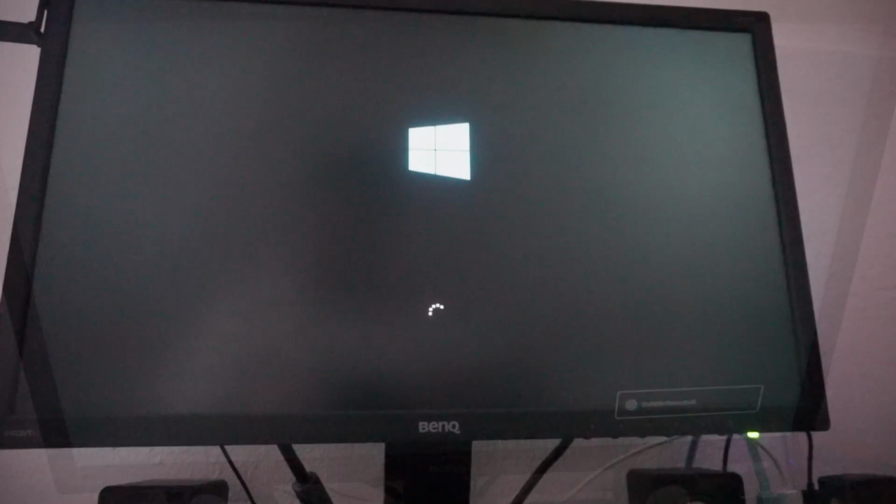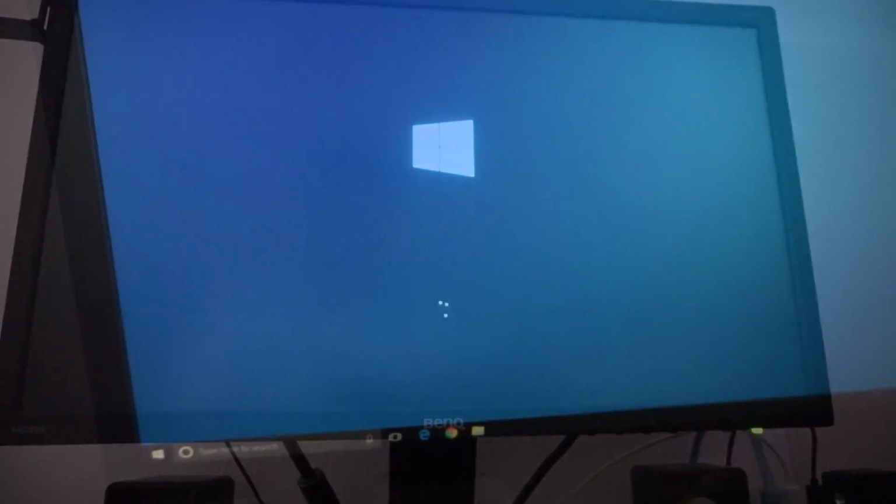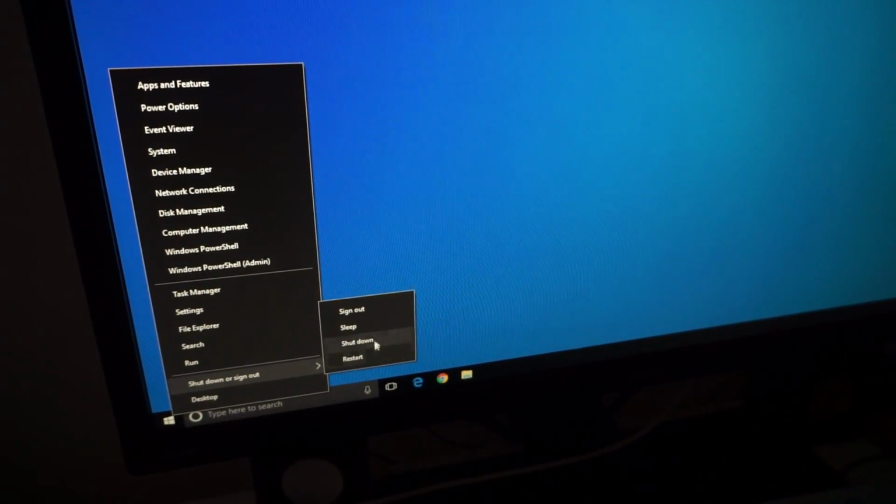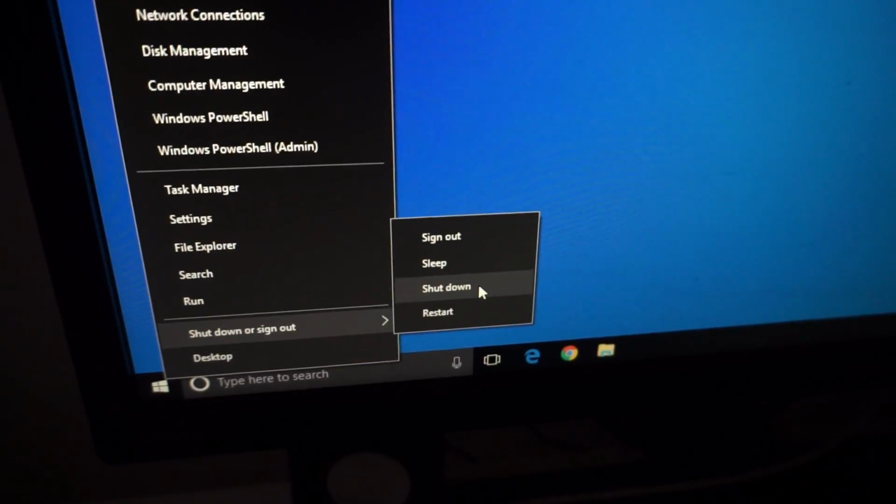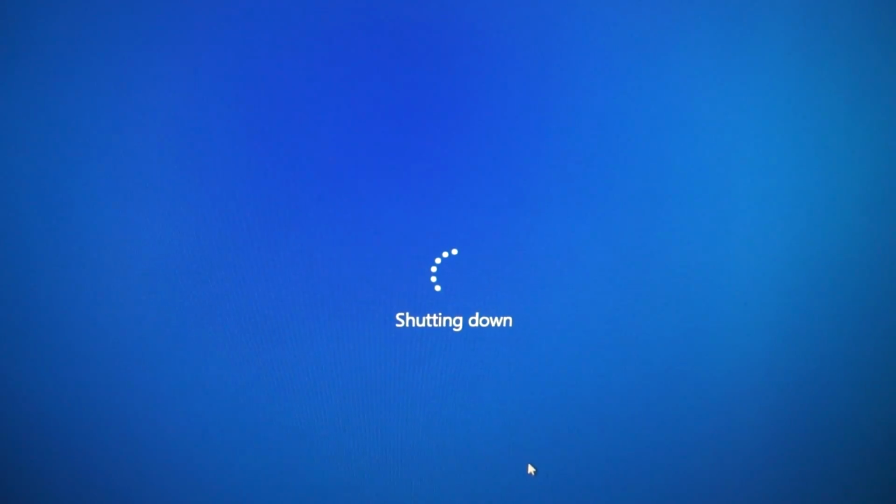Okay, now let's enter Windows and then shut down Windows. That's the safest method. Now Windows is starting. Okay, now we're in Windows and let's go to the start button, Shut down or sign out, and let's give it a shutdown. Windows 10 is shutting down. Okay, so the computer is off.